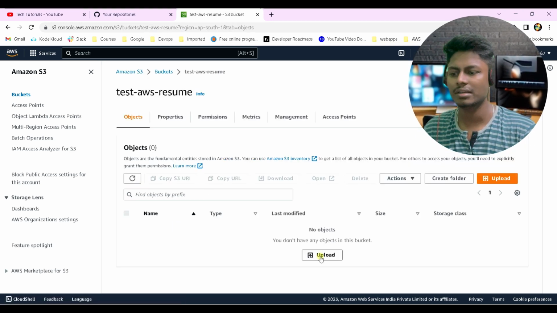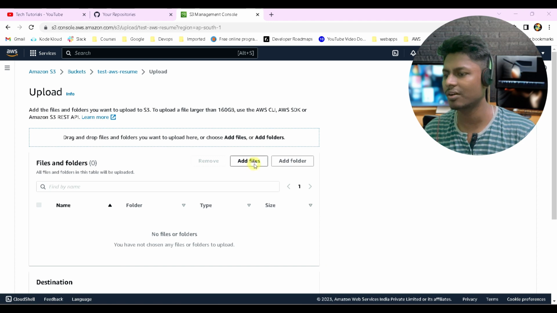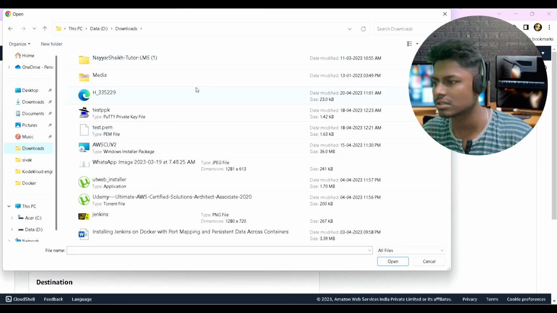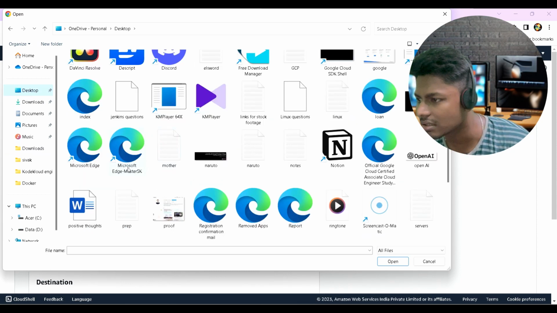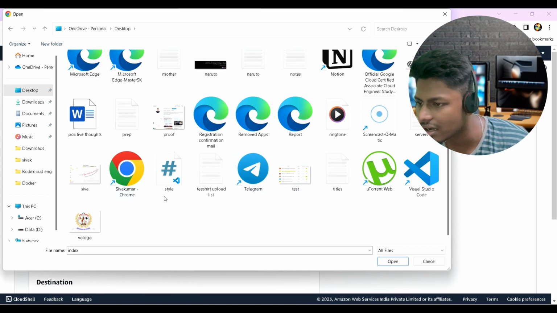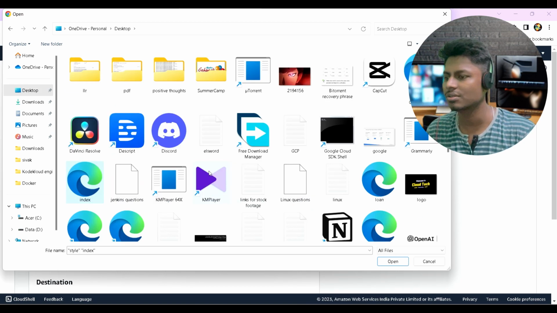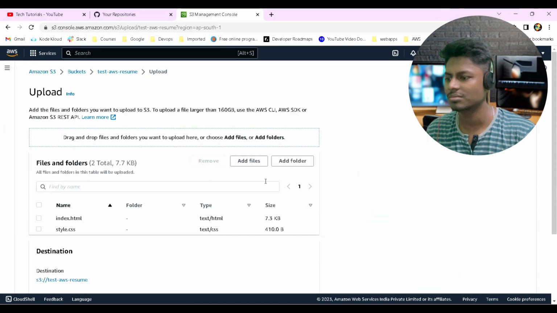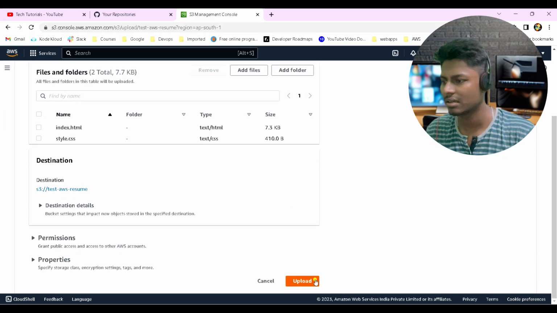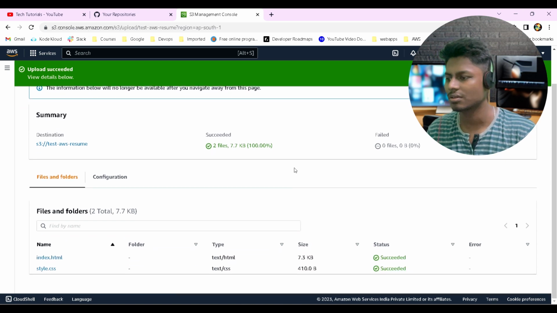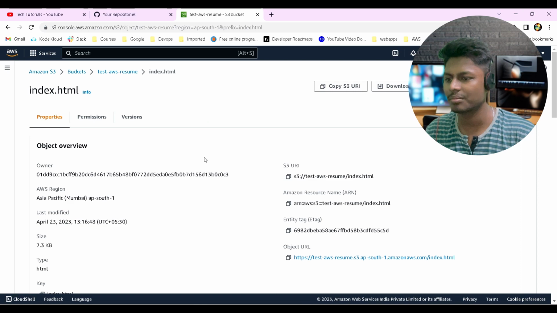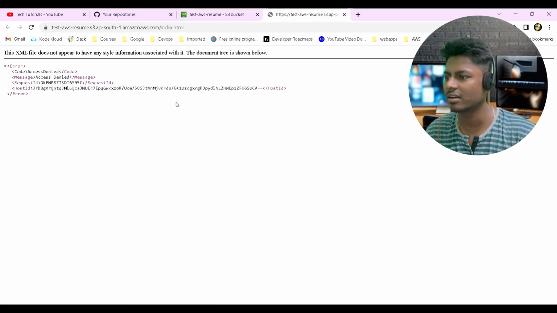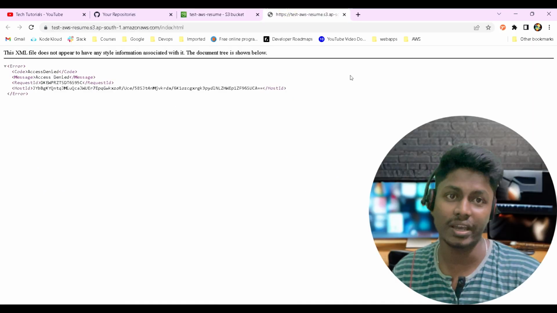Let me upload the objects. I have the files with me. I just want this index file and the style CSS one. These two files I require. I'm opening them, copying, and uploading. It got uploaded, so I'm going to close it. Let's try to access it. I'm clicking on this index.html object URL. You can see access was denied. Why was it denied?